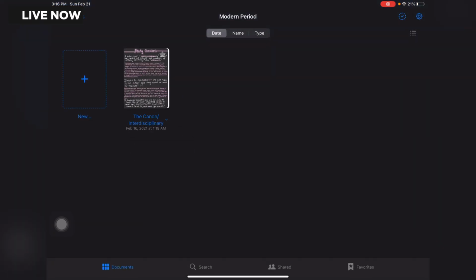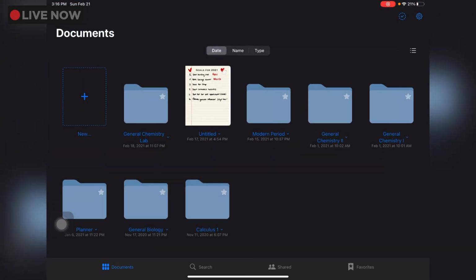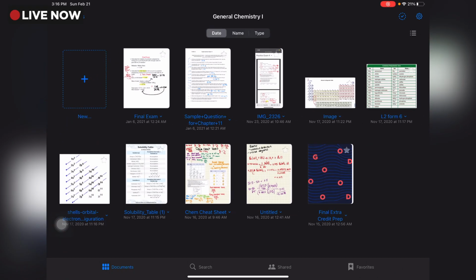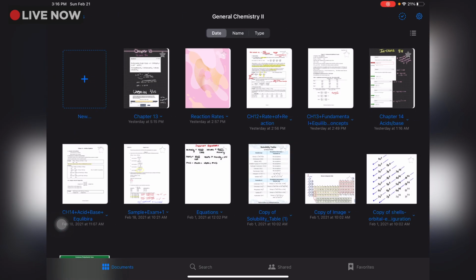And what I like about GoodNotes, like I said, that's my little goal list, y'all, so don't pay no mind to that. But I keep my classes divided, and whenever I'm in class, I don't have to worry about trying to look through papers. I can just go straight to my iPad, click on whatever chapter I'm on, whatever notes I need, or whatever.